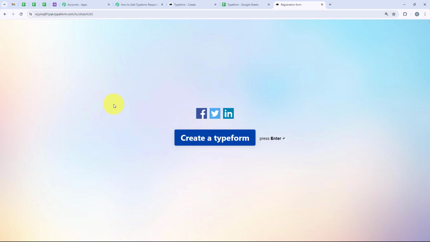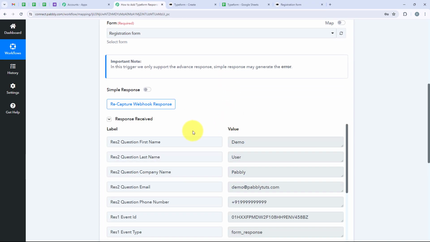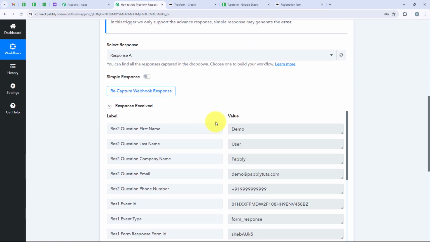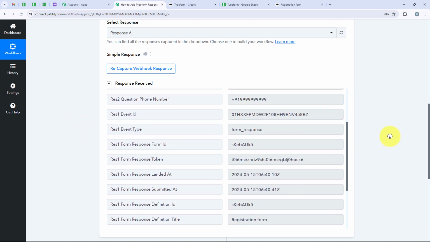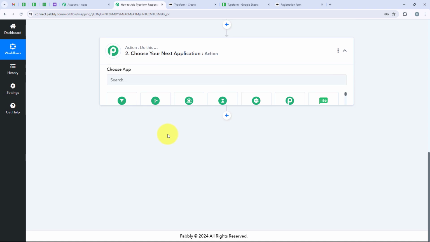So now this means that Typeform has sent the details of our submission to our workflow. So I'm going to open my workflow and check if Pabbly has captured the response or not. And yes, you can see that Pabbly has captured the response. Over here is the first name, the last name, the company name, the email and the phone number that we entered. So this means that my trigger step is successful, and now we are moving on to our action step.